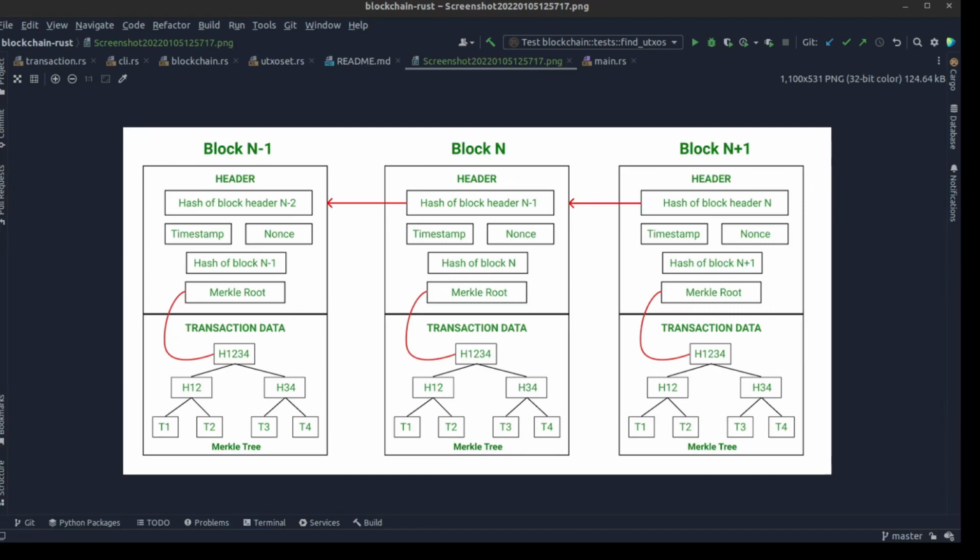Today we are going to be building a Merkle tree for this blockchain application. And we'll mainly just be finishing off the transaction system so that we can move on to adding a network system to our blockchain.